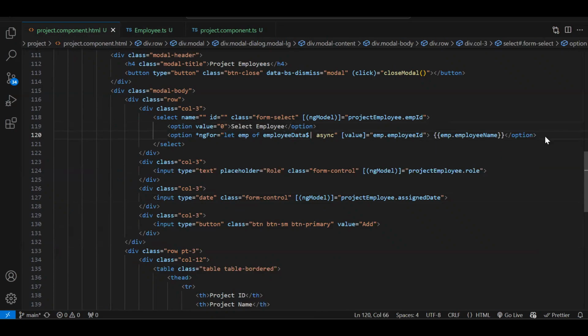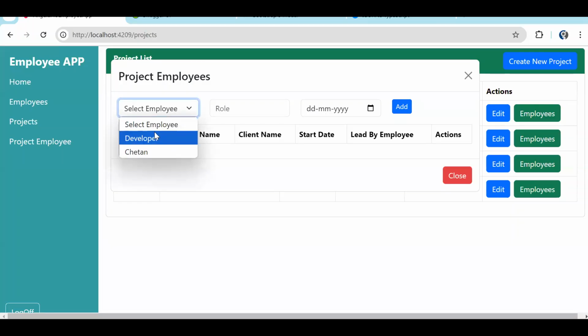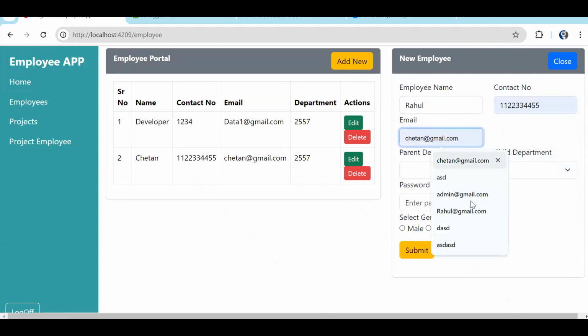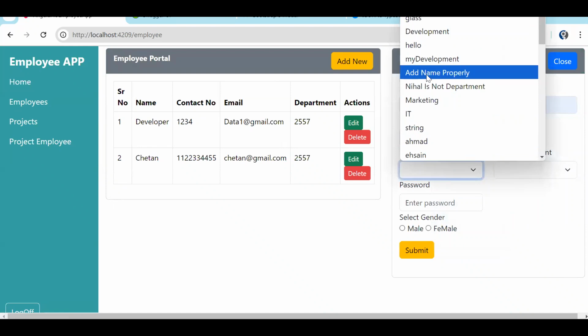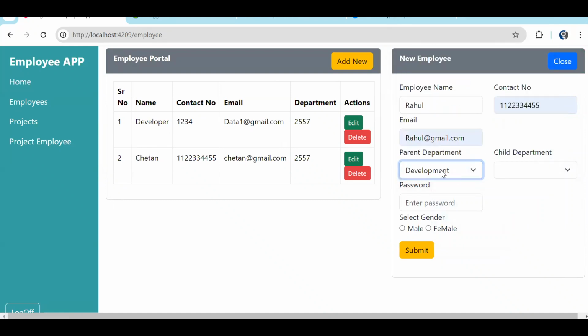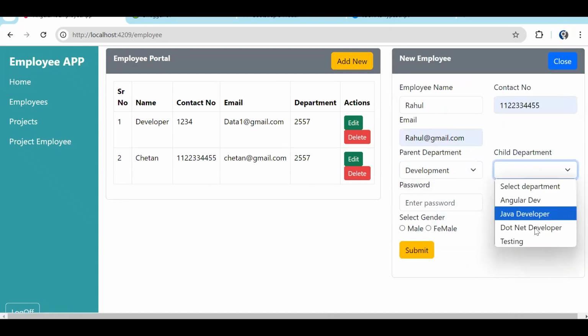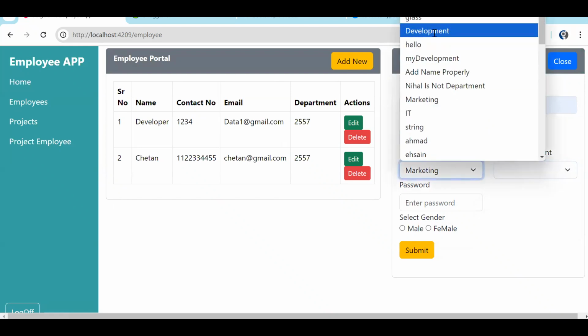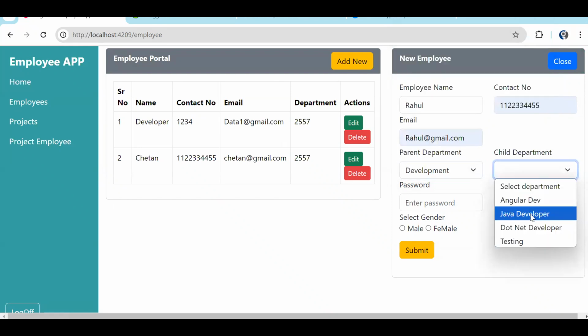Let's see. If I click on employees, you see currently I have only 2 employees. Let's go to employee page, add 1 or 2 more employees. Let's add some dummy mobile number. This is a dependent drop down. On click of development, you can see these are the child departments coming. If I select marketing, see Facebook marketing is coming. Once I select the parent department, then my child department is coming.